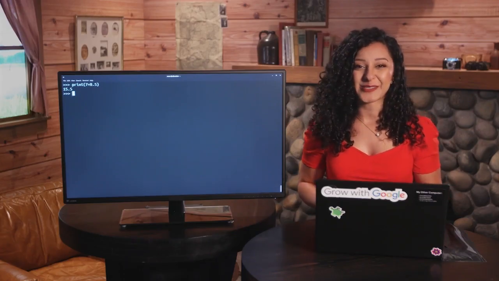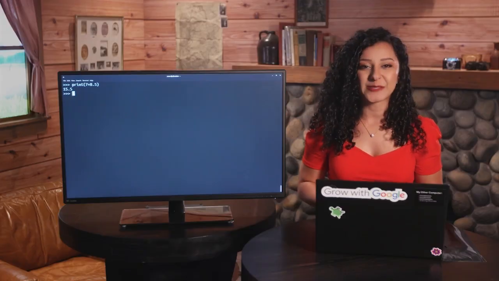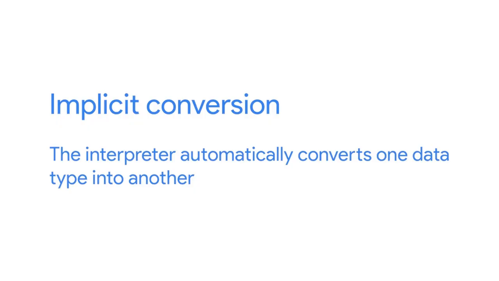They sure are, but there's a lot happening under the hood here. Behind the scenes, the computer is busy automatically converting our integer 7 into a float 7. This lets Python then add together the values to return a result that is also a float. We call this process implicit conversion. The interpreter automatically converts one data type into another.